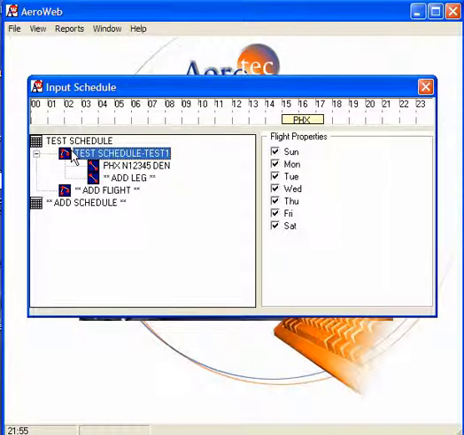The schedule input function is designed in an Explorer tree format and allows you to build an unlimited number of flight schedules with a number of flights that may contain multiple flight sectors. As you can see, you can choose the days of the week that the flight sectors would operate, and then you'd enter each of the flight sector details.